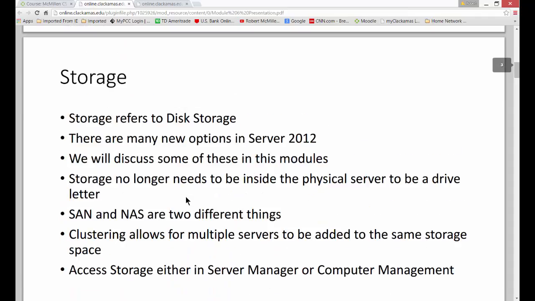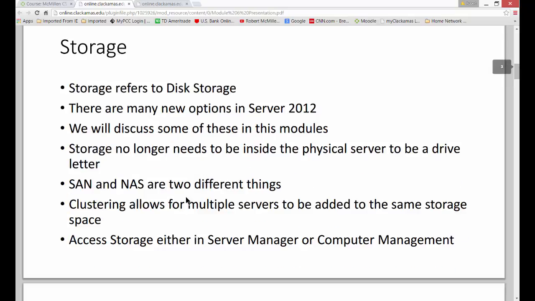So let's talk about storage. Storage refers to disk storage as opposed to memory, which refers to RAM. There are many new options in Server 2012, and we're going to discuss some of those. So storage no longer needs to be inside the physical server to be a drive letter. So traditionally, you've seen your drive letter, your C, your E, your F, G, whatever it is, and even your DVD, which is typically a D drive, is going to be on the inside of your server. But in this particular case, it could be outside your server like we're going to do in our lab, but it shows up as a drive letter on the inside of your server.